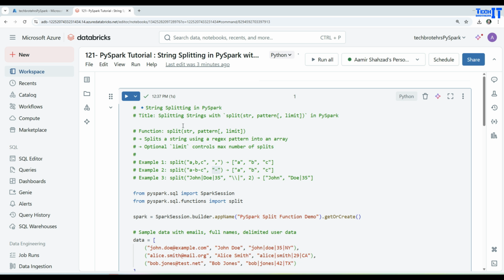Welcome to TechBrothersIT. In this video, we are going to take a look into the split function. The split function splits a string using a regular expression pattern into an array.